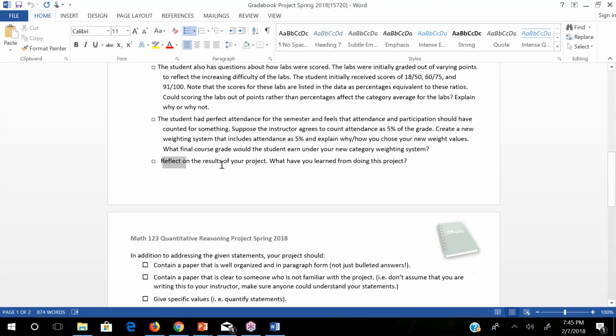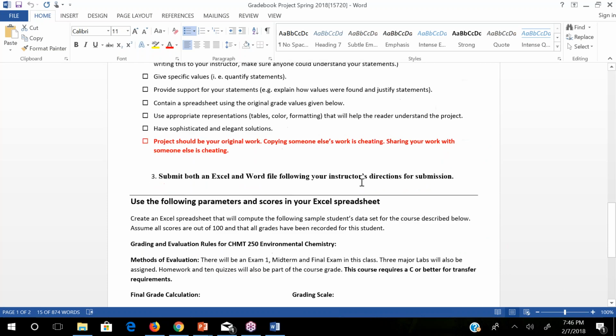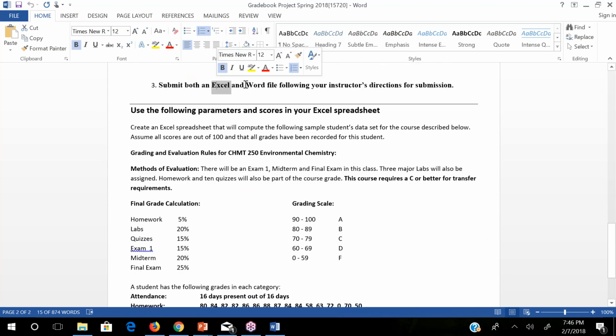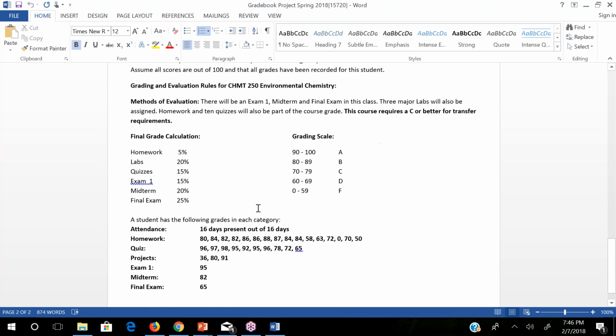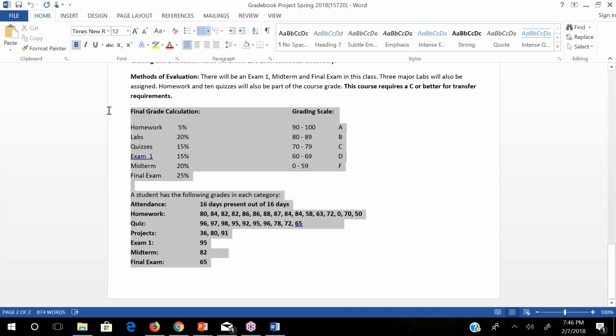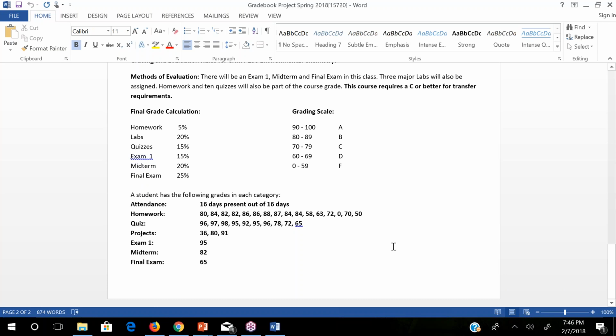Look at the last one. Reflect on the results. What have you learned? You would be surprised how many people do not do that part. That's opinion. All you have to do is give me your opinion and you get 10 points. I don't know how that's difficult, but you'd be surprised. So you do need to turn in an Excel document and a Word document when you turn it in. And then here's all that information that you're going to use.